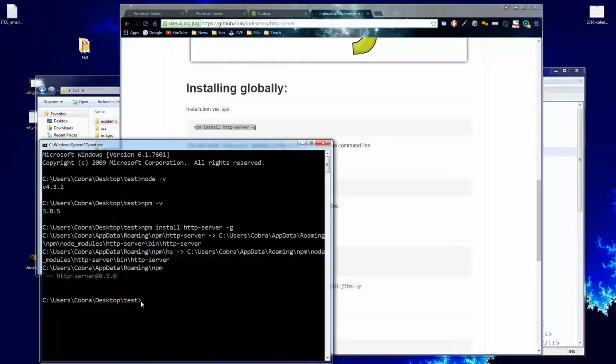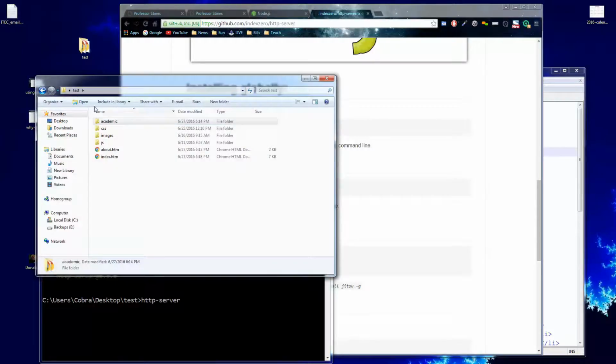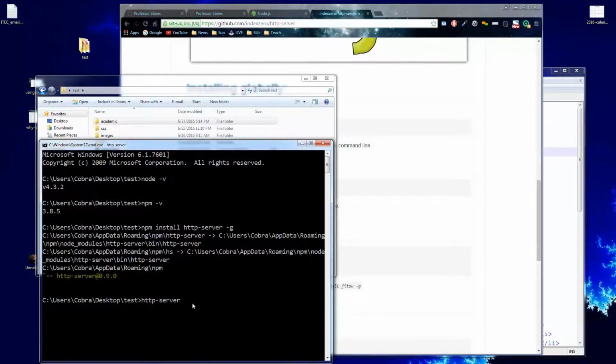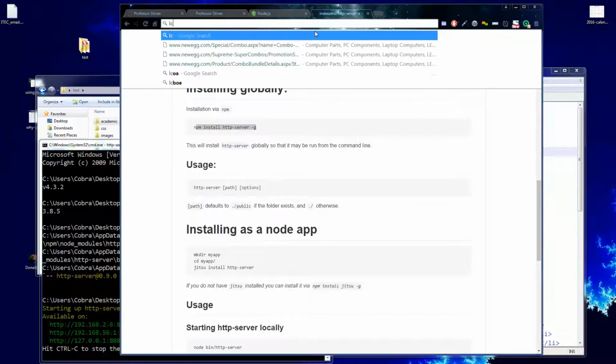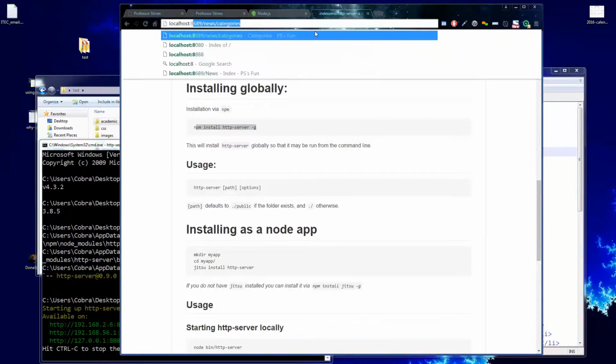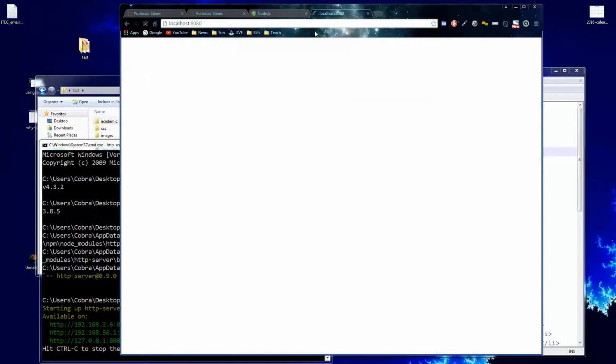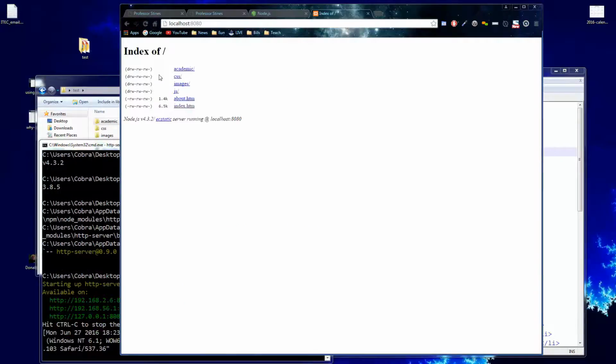Keep in mind I am in the test folder, which is my root of the website folder. This is my test folder, and these are my website inside of it. If I just type in http-server, it's going to give me some IP addresses and port numbers. This is 8080 if you have a hard time reading it. Another one you could use is just called localhost, so you could just do localhost:8080, which will probably give you something that looks a little bit like this.